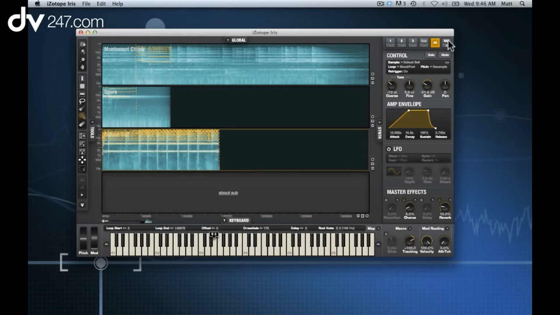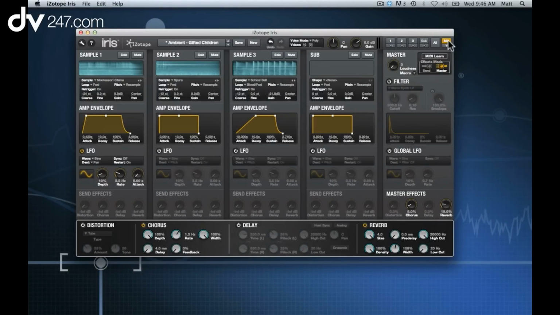Iris also includes a mix view, where I can edit every single parameter of each sample, as well as go into more detail with the effects, and then maybe apply a filter and an envelope to my overall channel.